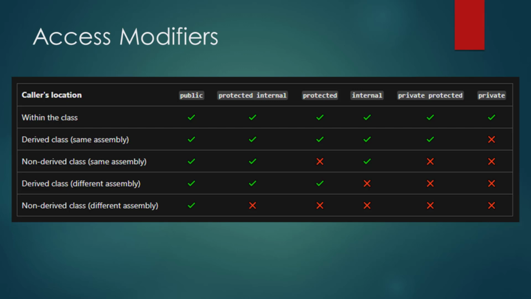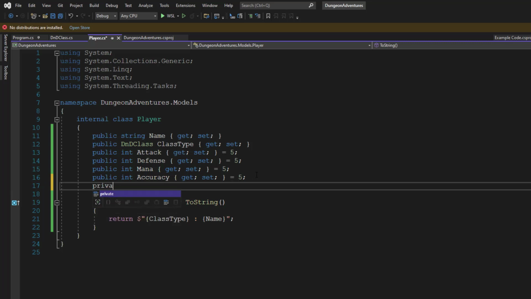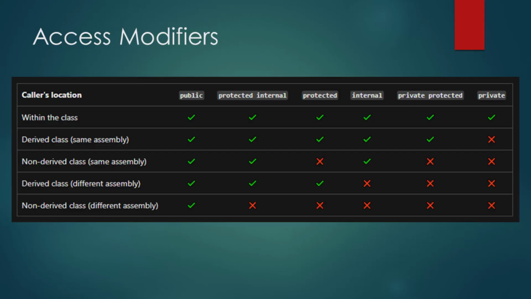On the opposite side of the spectrum, we have private. Private means that a piece of code can only be accessed by the code inside the same class. So let's say we have a private property called luck. Well, maybe we want to use this internally to determine if something accurate has happened or if there's a critical hit, but we didn't want to expose the luck property to any other class in our code. In that case, we could just declare it as private and it would no longer be accessible outside of the player class.